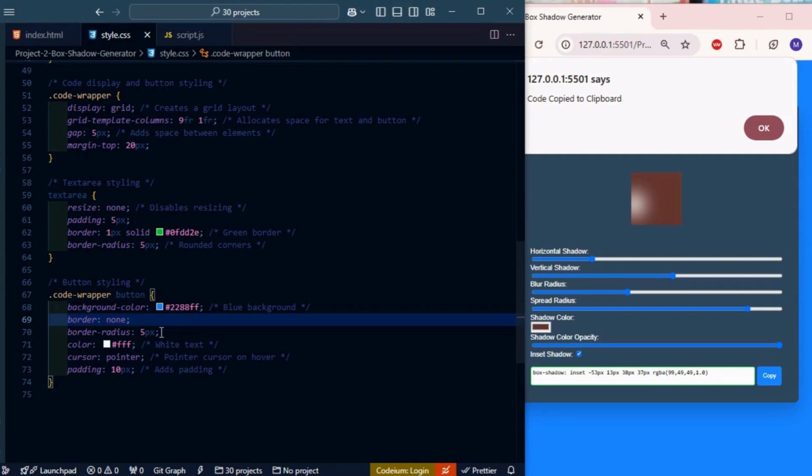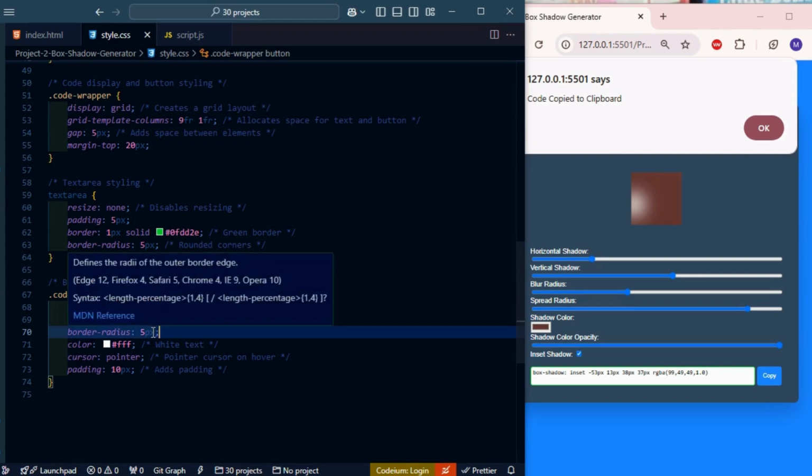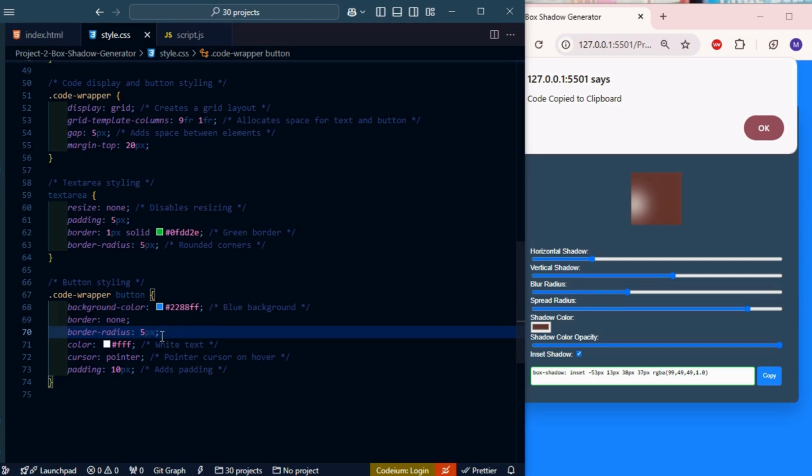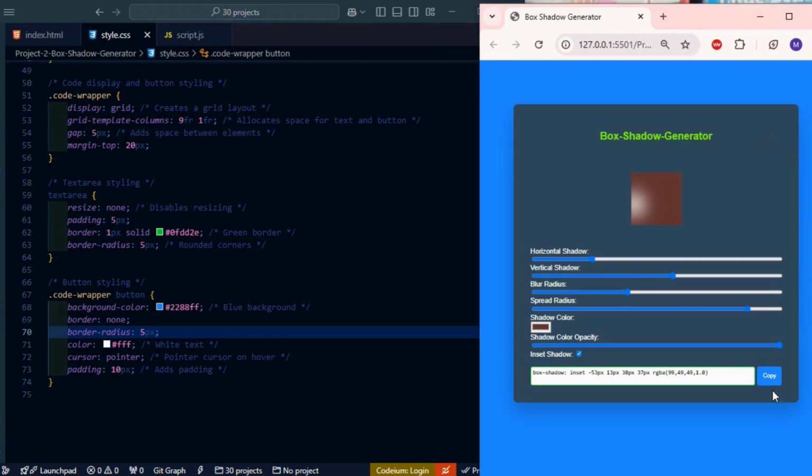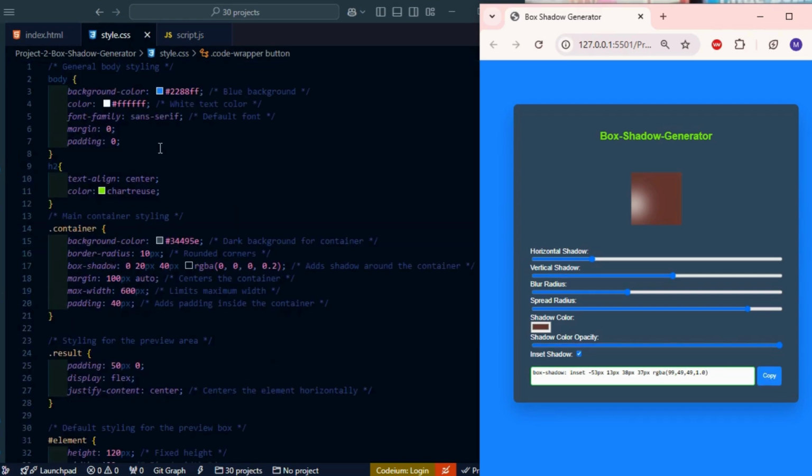Border radius will be the round corners, so I will take 5 pixels for the outer round corners, and the color will be white text, and also cursor of the pointer. Whenever I come to the copy button, the cursor will automatically change to the hand. So padding will be 10 pixel, to add padding space inside of the button. So these are the CSS part explanation.